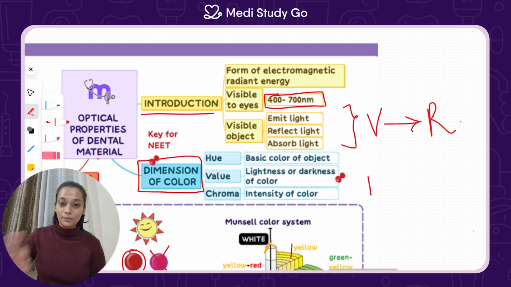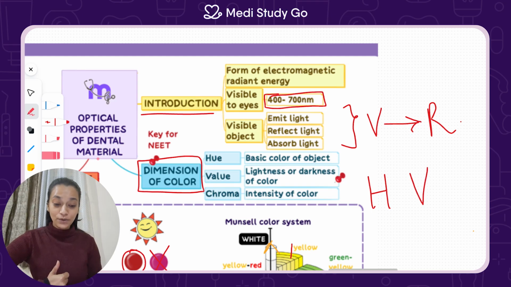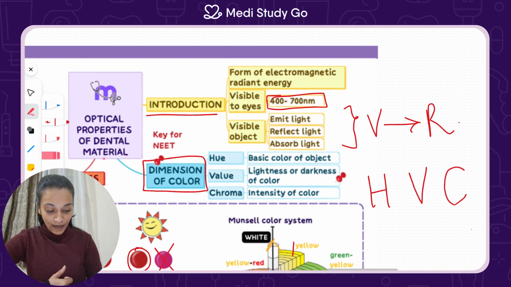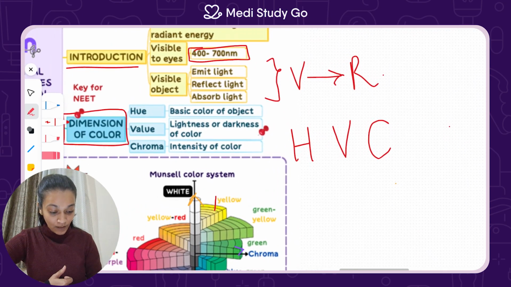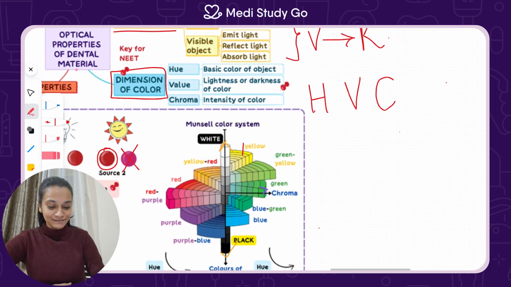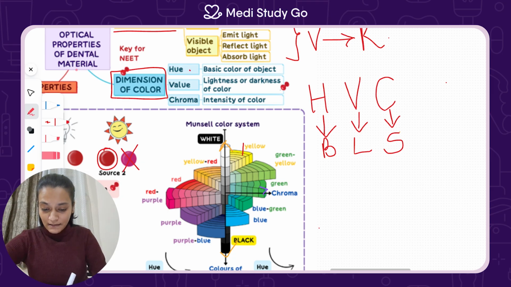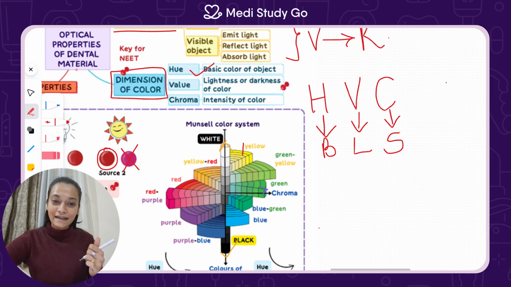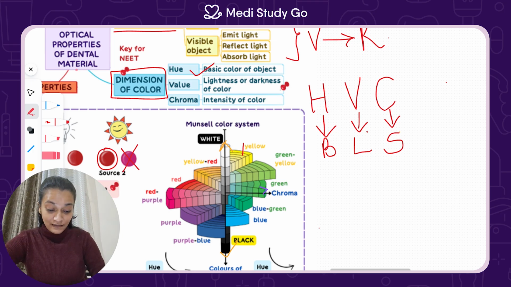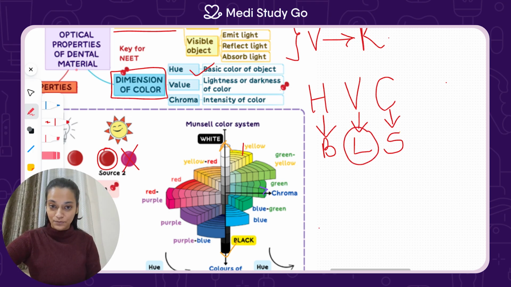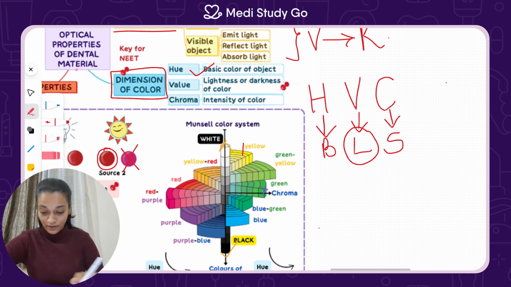So let's talk about dimension of color. It's basically composed of three things: hue, value, and chroma. Now to make it really simple, you can remember it by H, V and C. Hue means the basic color of object. Red, yellow, green, the basic color. Value defines the lightness and the darkness of the object, and chroma means the intensity or saturation.